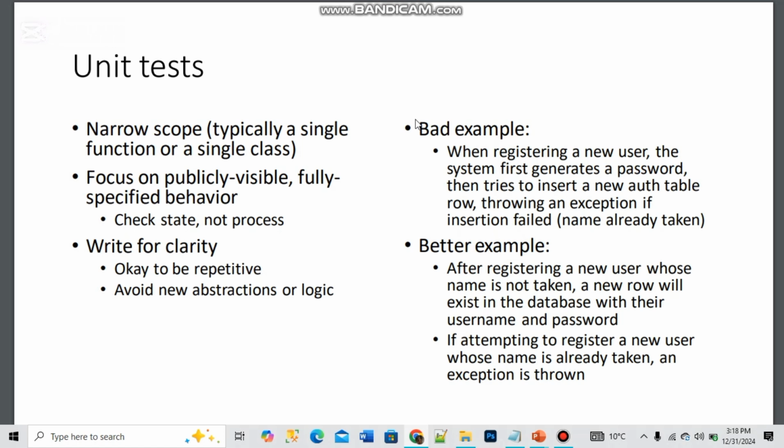In contrast, a better example. Okay, so we can take an example. The better example keeps things simple and focuses on only one outcome. On the other hand, a bad example is one where the test is complicated. It tries to check each part of the process, first generating a password, then attempting to create a new user entry, and finally handling an error if the username is already taken.